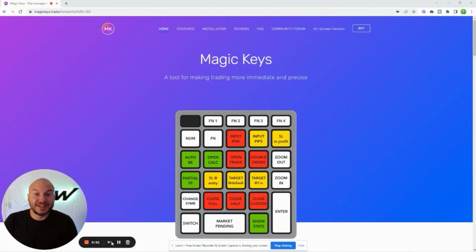Right, so here we go, magic keys. So there are two forms of magic keys. You can get the physical keypad that you press buttons with, or you can just use the desktop app version, which is what I've got here, just because it's an instant download. If you're on screen, you're on screen. I just thought it'd be easier, and it works fine in my opinion, and it's cheaper. It's like 35 quid, I think. So magickeys.trade is the website. The website talks you through all of the different options within the magic keys.